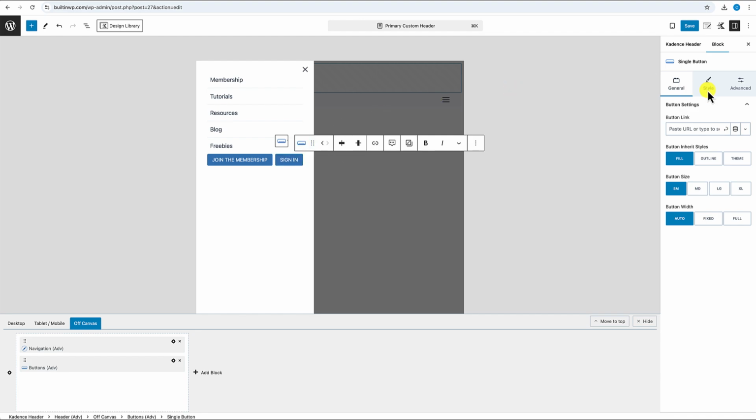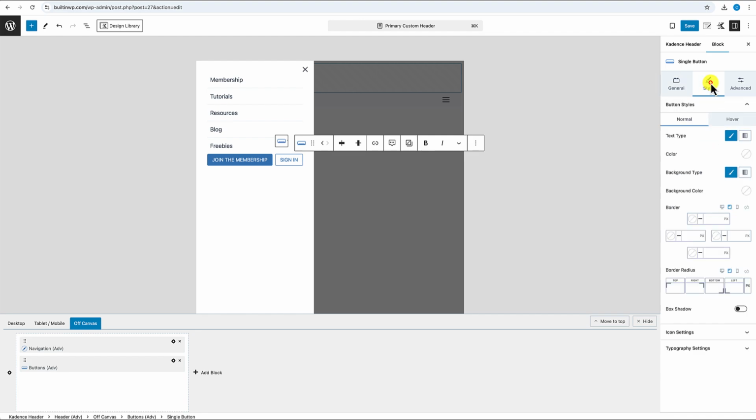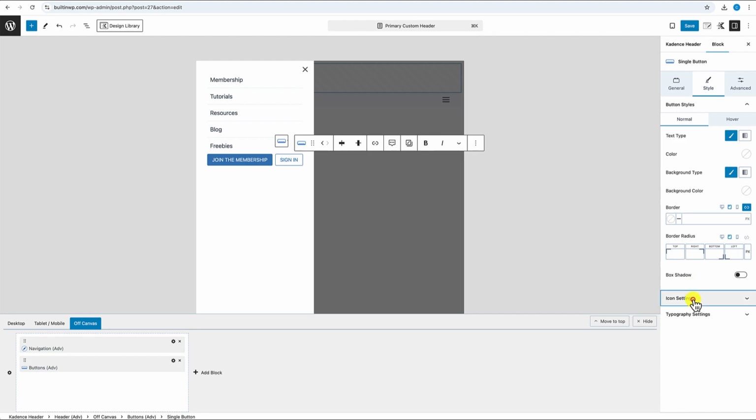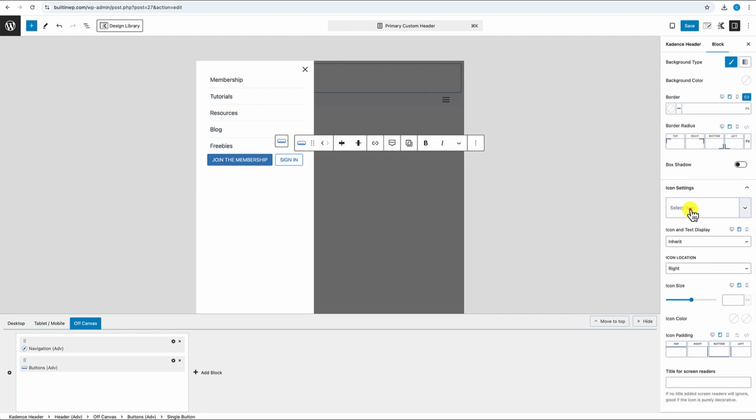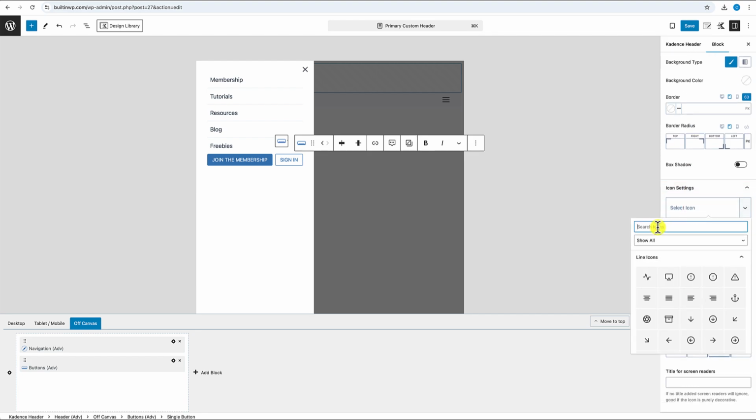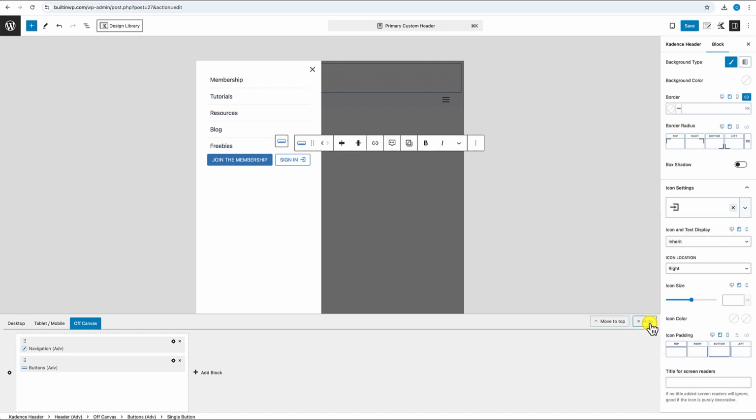I'm going to move over here to the right. I want this to be an outline button. So I'm just going to select outline from the button styles. And then I also want to add an icon. So I'm going to click on style, navigate down to icon settings, click on the select icon field, and we're going to do a search for login. And here we're going to select this login icon.